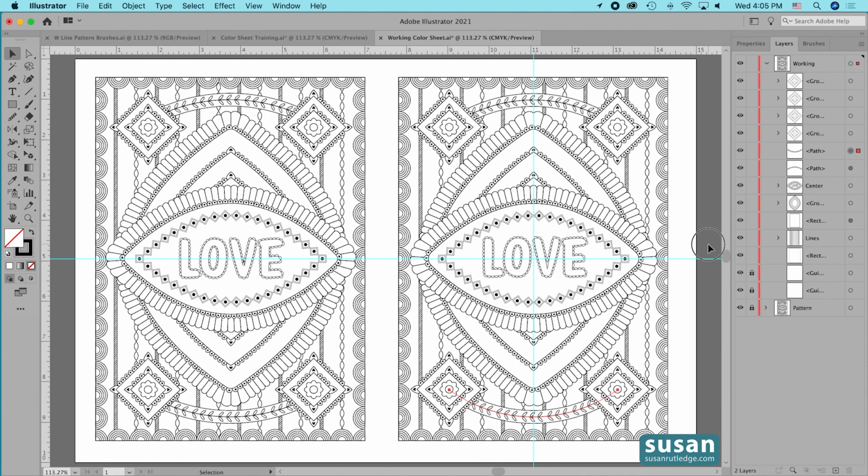And now we're going to unlock the guides and select them and delete them. And that's all there is to making a color sheet using pattern brushes in Adobe Illustrator.